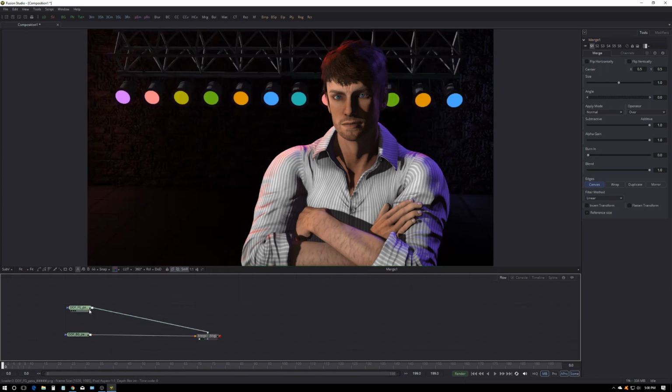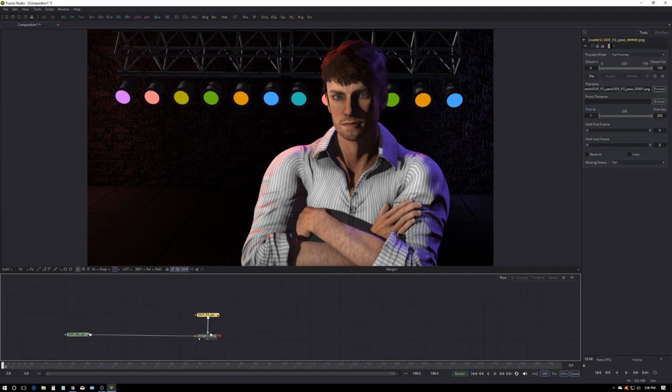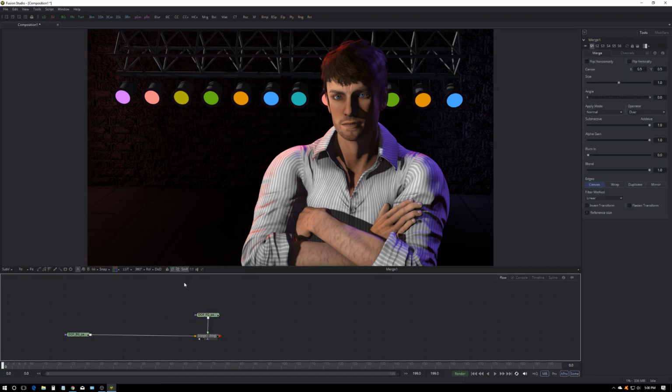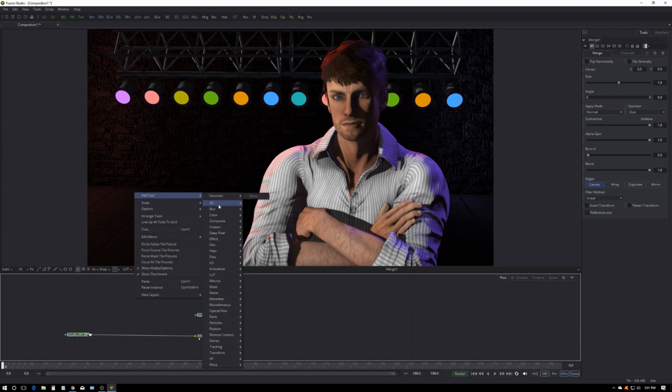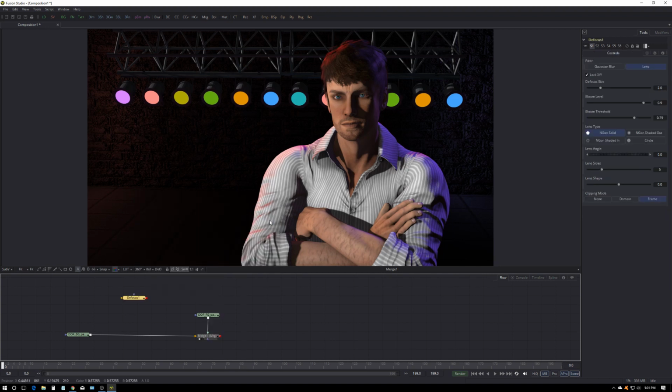Now let's just move this over here. So really all I have to do now is add our blur, or in this case a defocus. So what we're looking for is defocus. And the entire list of tools is available by clicking anywhere in this flow area. Right click, add tool, blur, defocus.